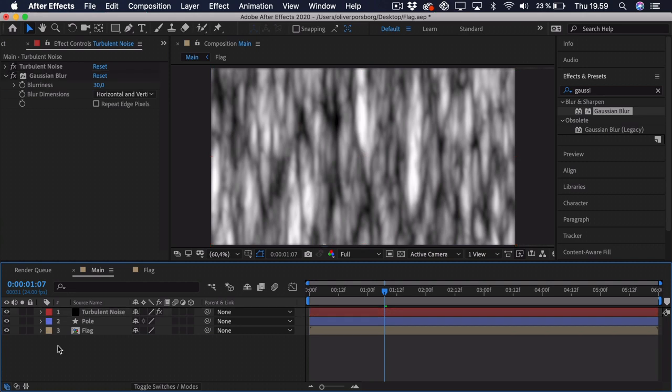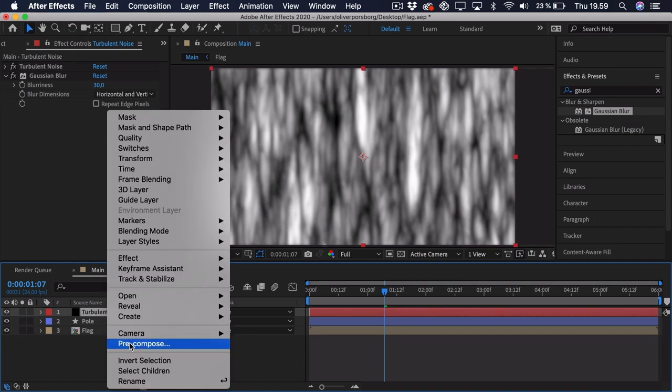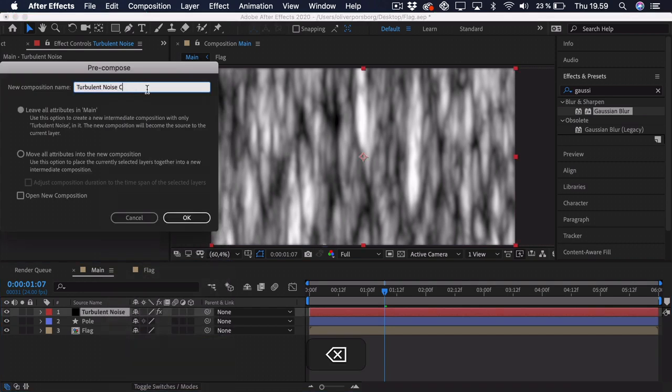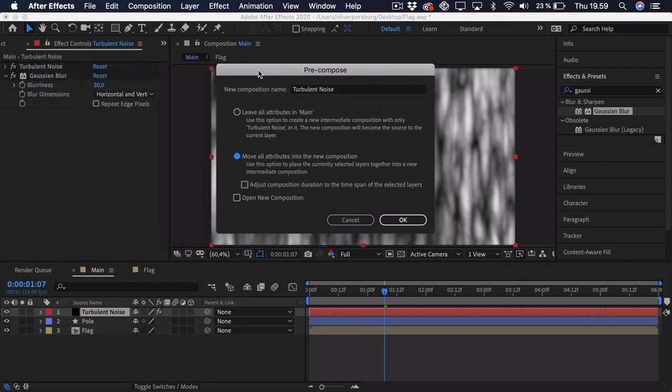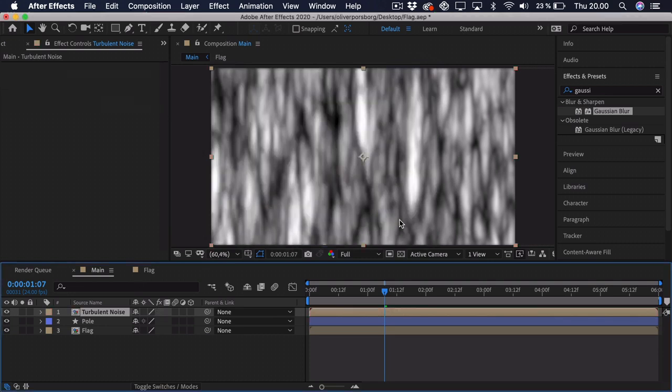Now before using any sort of displacement effect, we want to pre-compose the turbulent noise, otherwise it will just look at a black solid and that won't change anything. So right click, pre-compose, just call this the turbulent noise, and we have to move all attributes into the new composition, otherwise these effects will stay in this composition. Click OK.